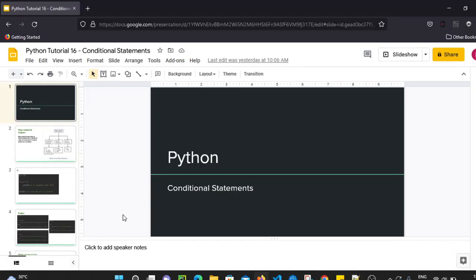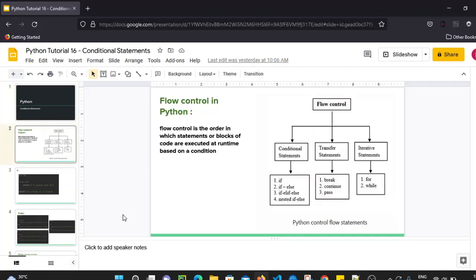In today's lecture, we will see flow control and conditional statements in Python. So flow control is the order in which statements or blocks of code are executed at runtime based on certain condition. In Python, flow control statements are conditional statements, transfer statements, and iterative statements. So these are three types of flow control statements. In today's session, we will just focus on conditional statements.